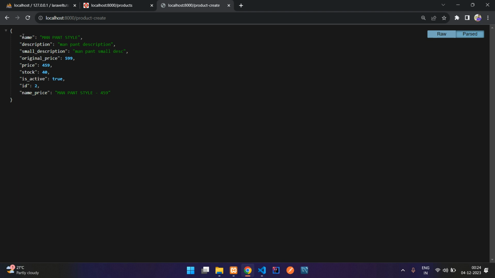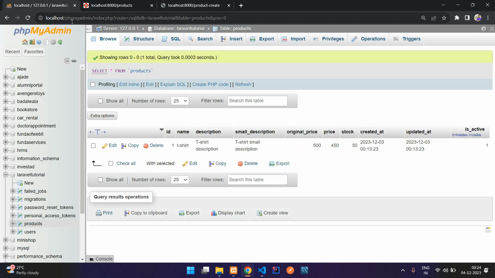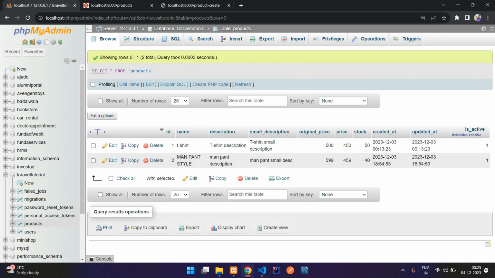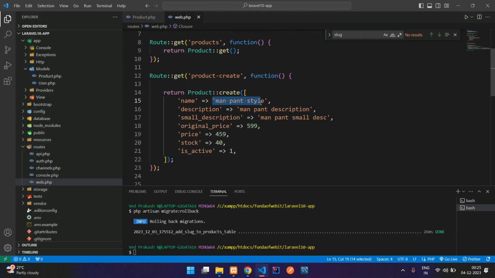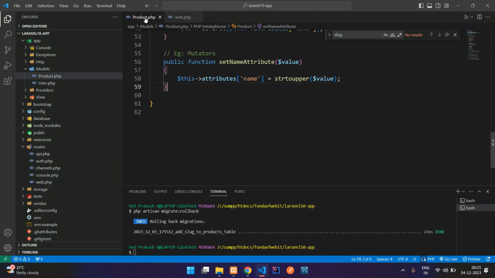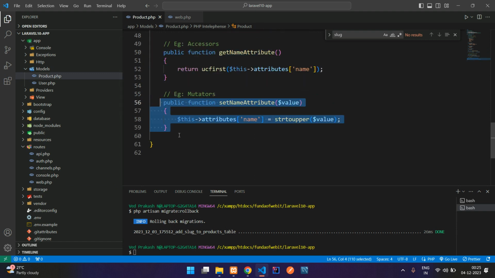Okay, so here you see guys that our new record has been inserted into our database. Let's browse. Perfect. So guys, you see that we have a new record, but our name has changed to capital. We inserted a small letter value, but it has changed to uppercase. Okay, because of this set attribute, that is your mutator in Laravel.